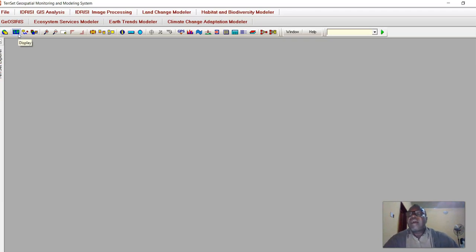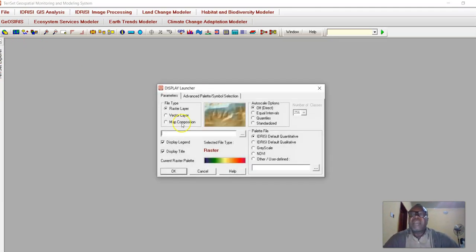So we have display launcher. Display launcher will open for you either a raster layer or vector layer or map composition layer. And on this side of the palette, you can open your map as a default palette or NDVI or IDRISI qualitative or quantitative or grayscale. Grayscale means black and white or shades of gray color.